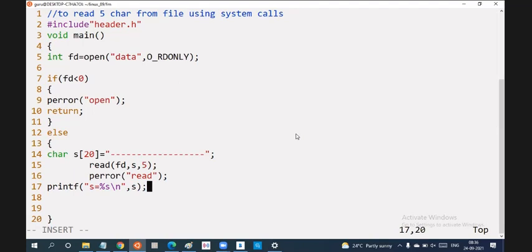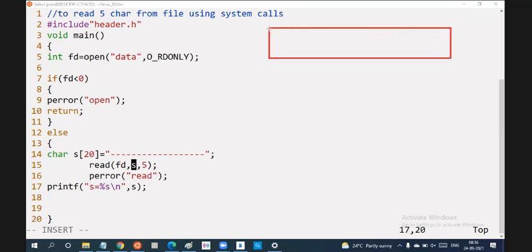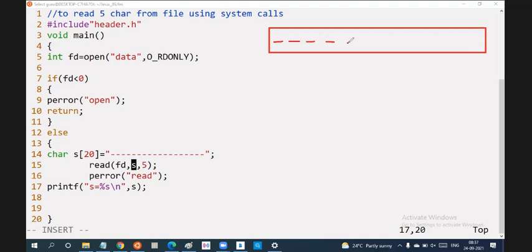Observe, I'm trying to read 5 bytes from the file. What is the name of the file? Data file. I'm trying to store those 5 bytes into this s. Now, will you agree, in this s already some initial data is there? This data is there. Yes, sir.